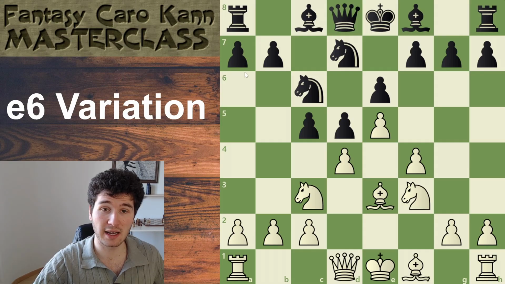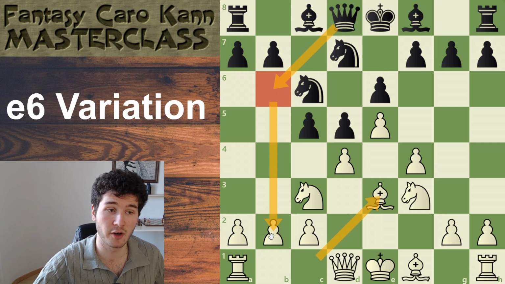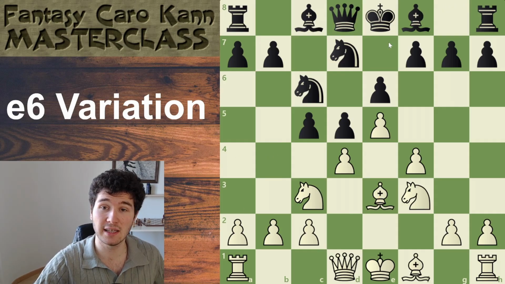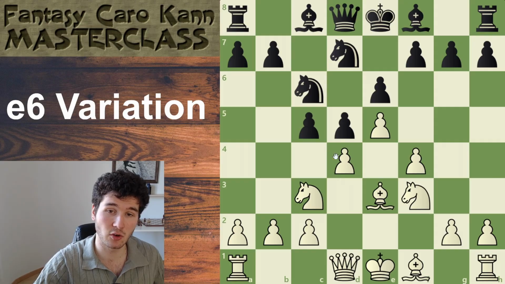The first move which black has is the move a6. This intends a very quick b5. The next move which black has is the move queen b6, right? Taking advantage of the fact that we moved our bishop, right? This b2 pawn is now very, very weak. Another move which black has is the move bishop to e7. And the final move which black has is to take on d4.